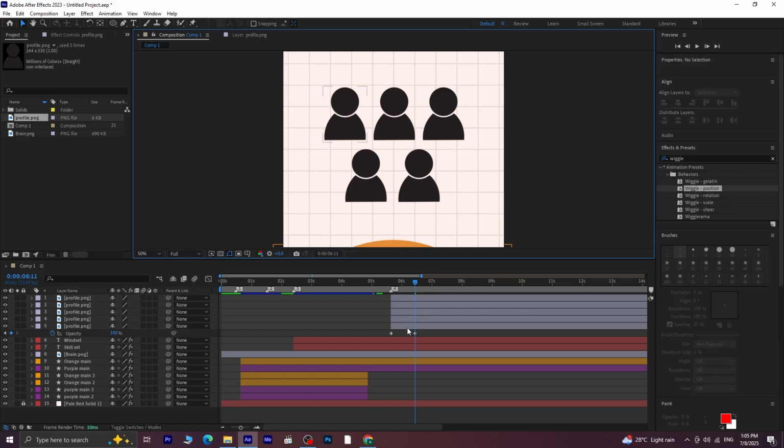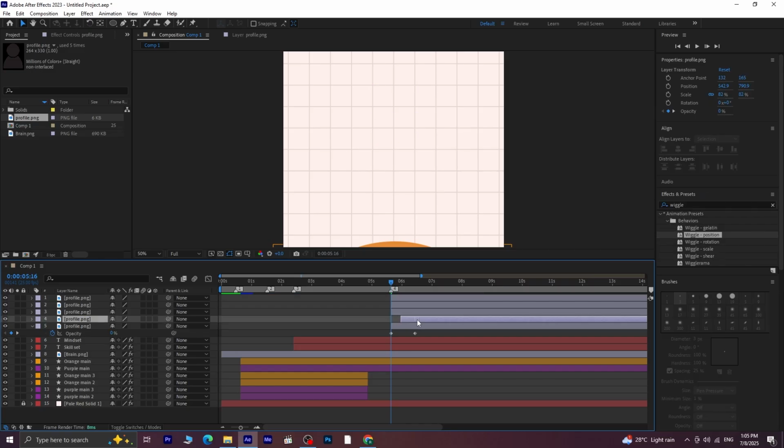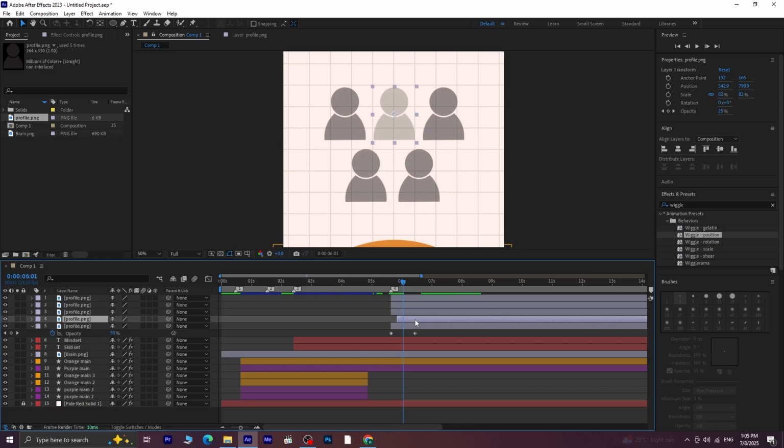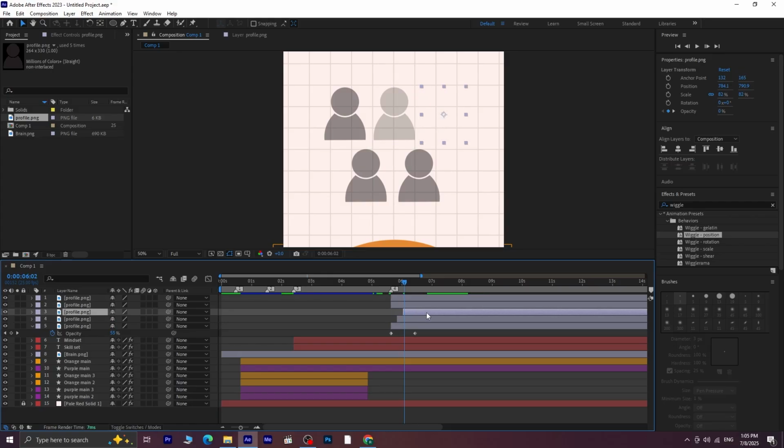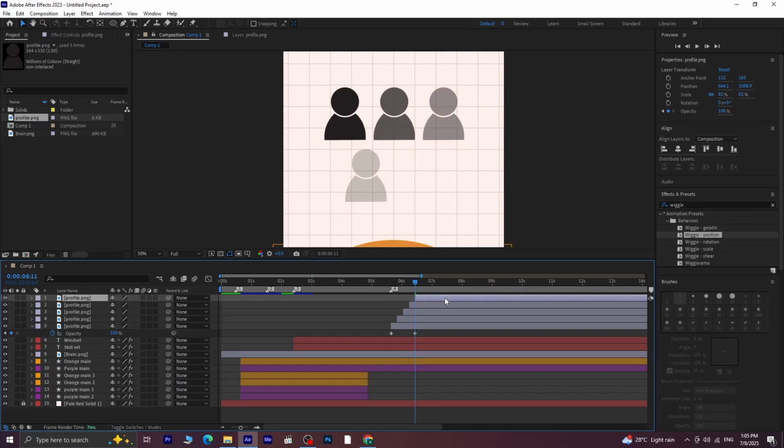To make the animation feel more natural, we'll offset their appearance slightly. That means they won't all pop up at once. So, select the second profile layer and move it forward 5 frames. You can use the shortcut Control plus right arrow to move forward 1 frame at a time. Repeat this process with the third, fourth, and fifth profile layers. Each one is offset 5 frames after the last. This creates a smooth, staggered animation that looks much better than all appearing at once.